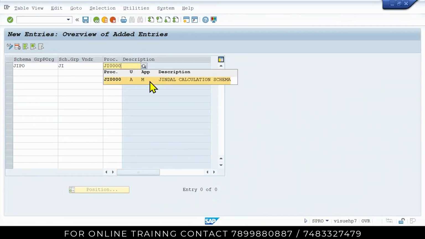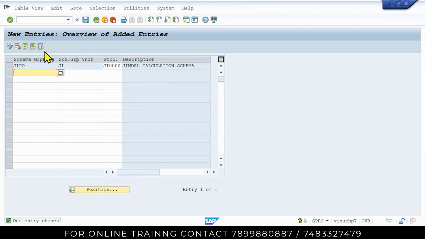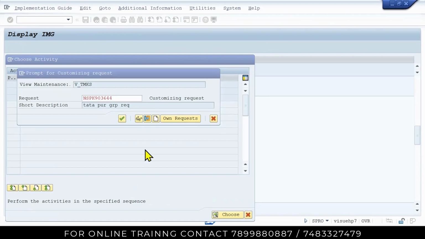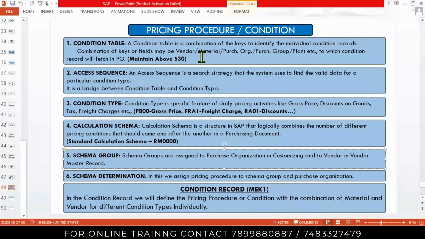JI0000. See, we are getting. Press enter. Once you press enter, see. So all the things we have assigned. Save it. So we have done all the configuration part till schema determination.